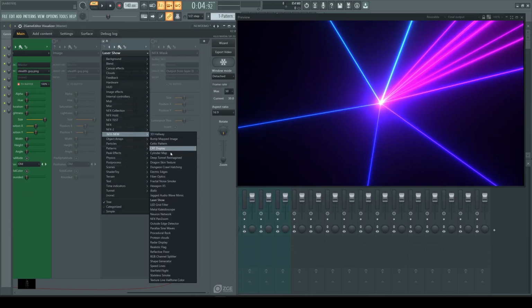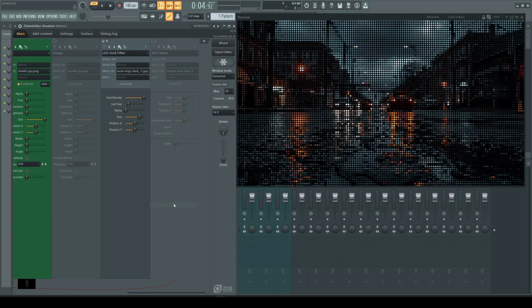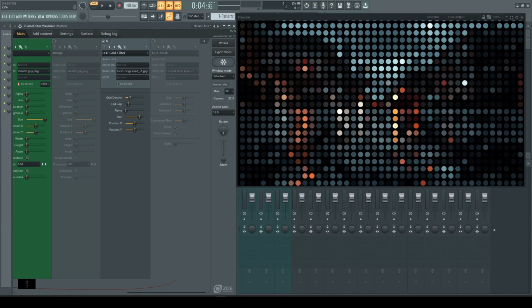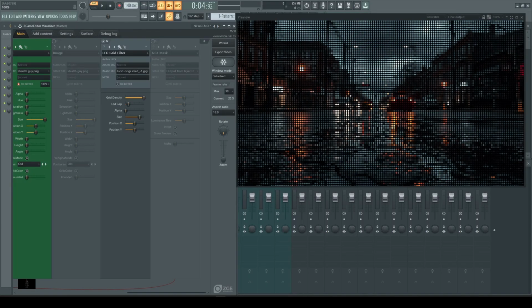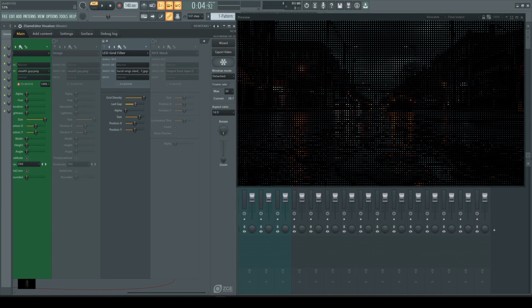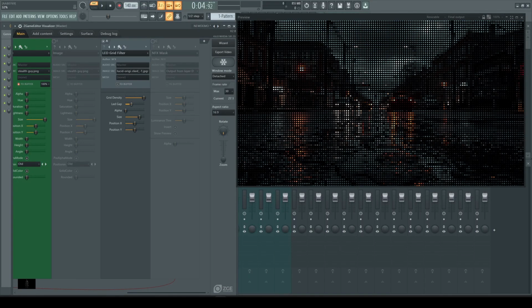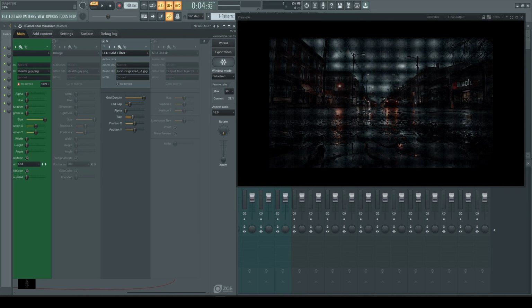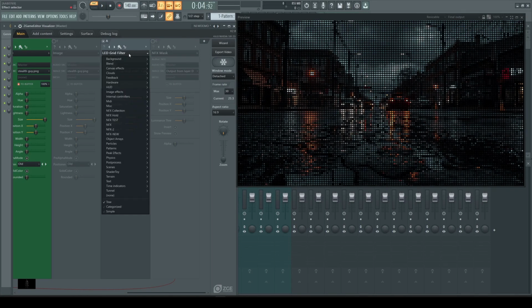The next one is called LED Grid Filter. And that takes an image and it makes it look like it's displayed with these round LEDs. And you can do things like make it dense or less dense, make the LEDs bigger or smaller, and that sort of thing. And that's the LED grid filter.